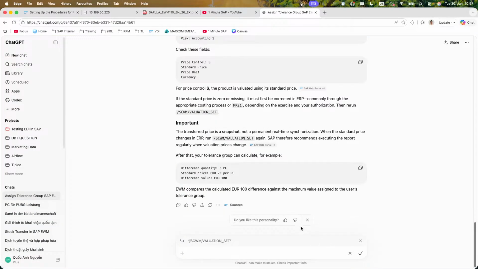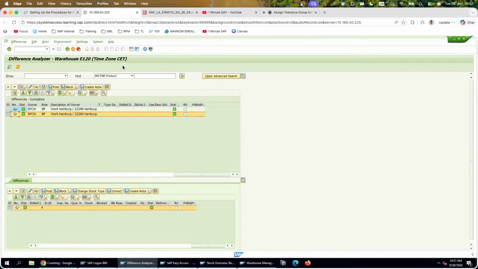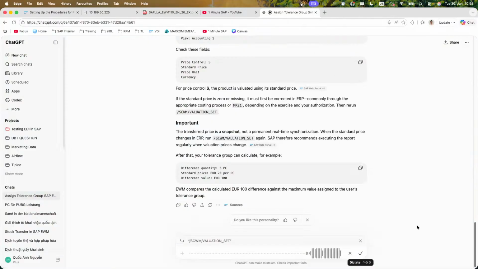Okay, let's ask my friend. When doing the physical inventory difference analyzer to move the differences from EWM to ERP, I do the post and save. The warehouse task was created, but then it was cancelled, or the update document was cancelled directly afterwards. So what is the issue there? Because I don't see the updated stock from EWM move forward to my ERP system.